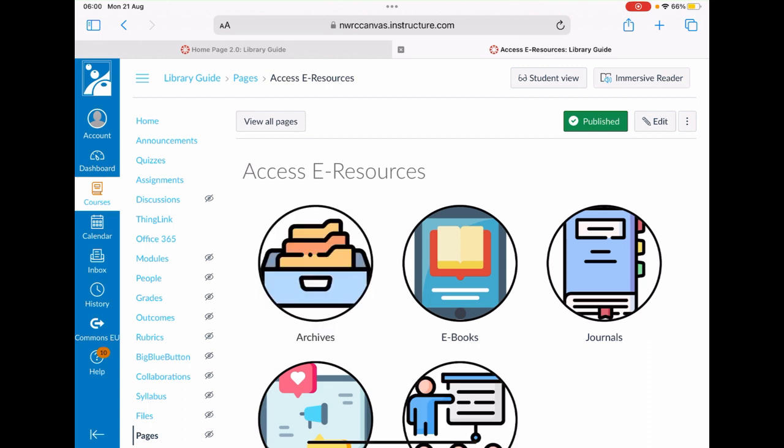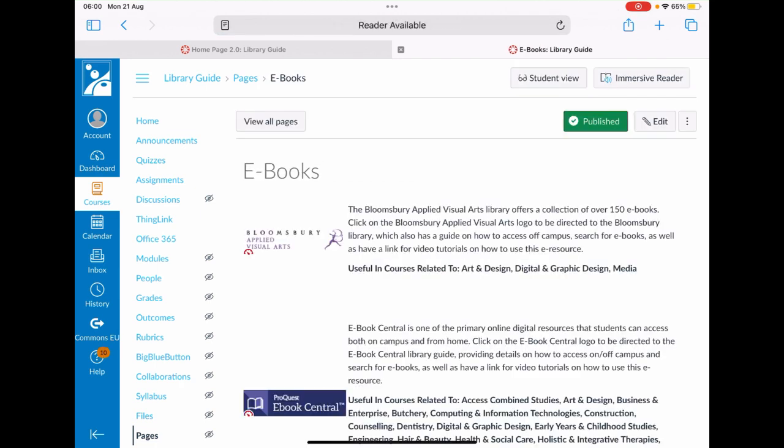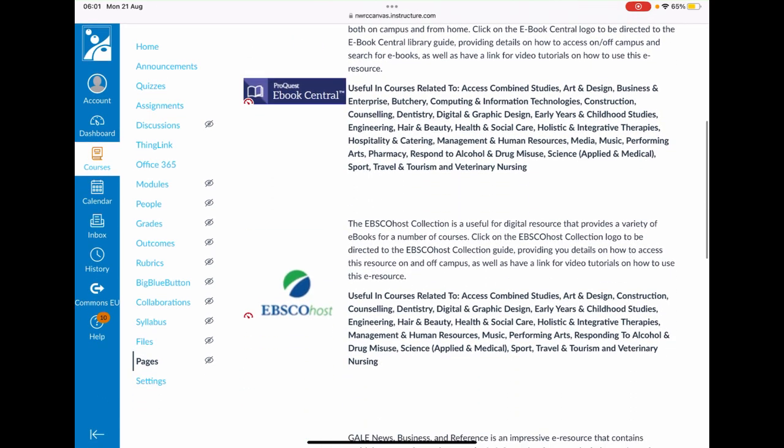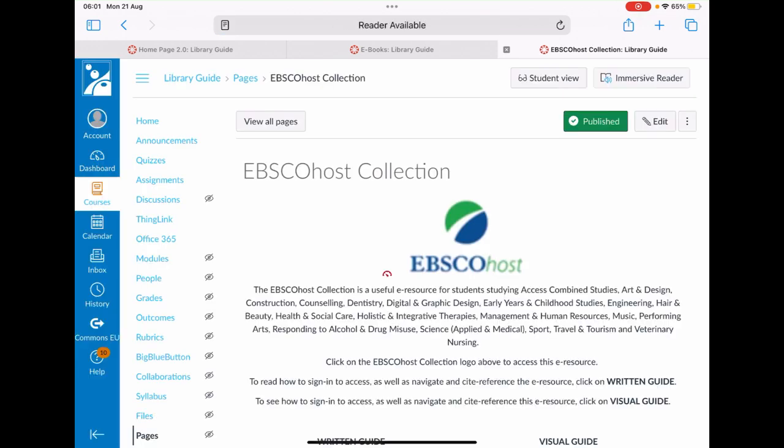From the list of e-resources available, just click on the eBooks icon. Now on the eBooks page, just click on the EBSCOhost logo to be taken to the EBSCOhost Collection page. Now, on the EBSCOhost Collection page, just click on the EBSCOhost logo to access this e-resource.